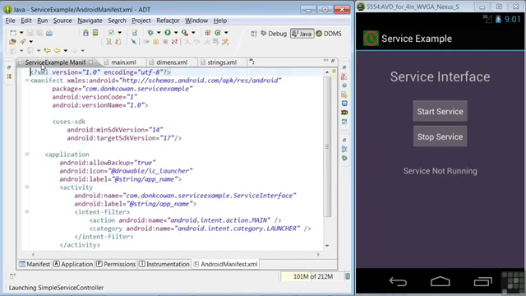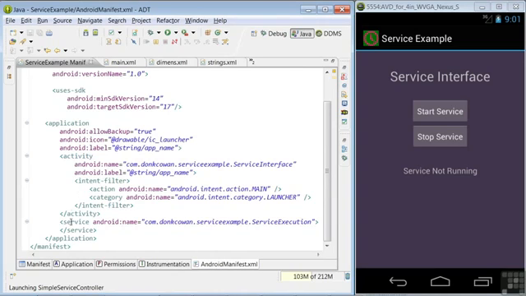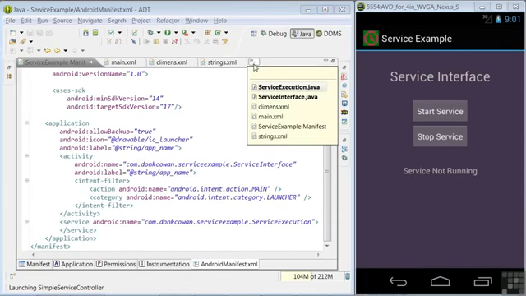In the manifest, notice the declaration for a service down here that uses the service tag and the name of the class that will be executed. Now on to the Java code itself. First, we'll look at the service interface.